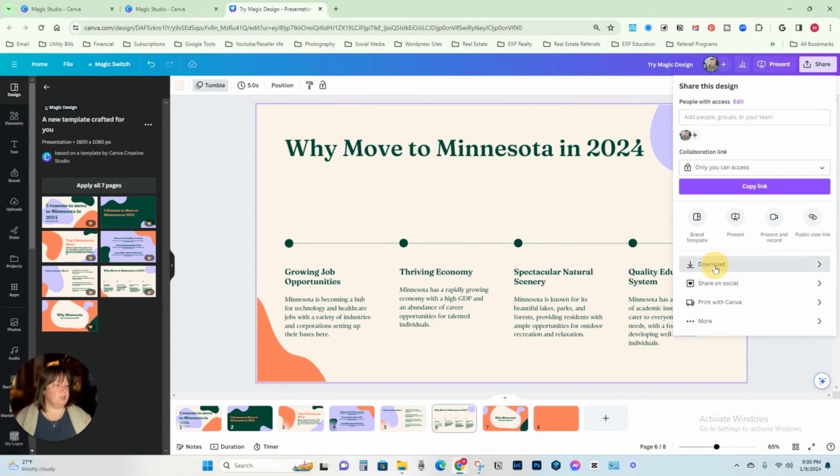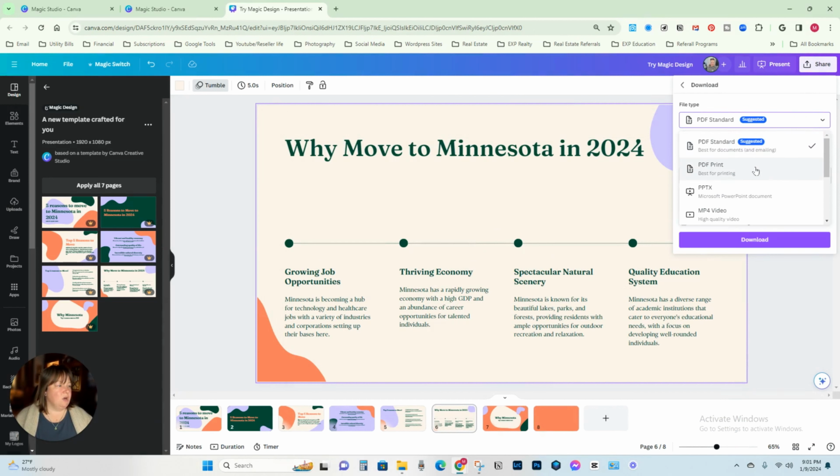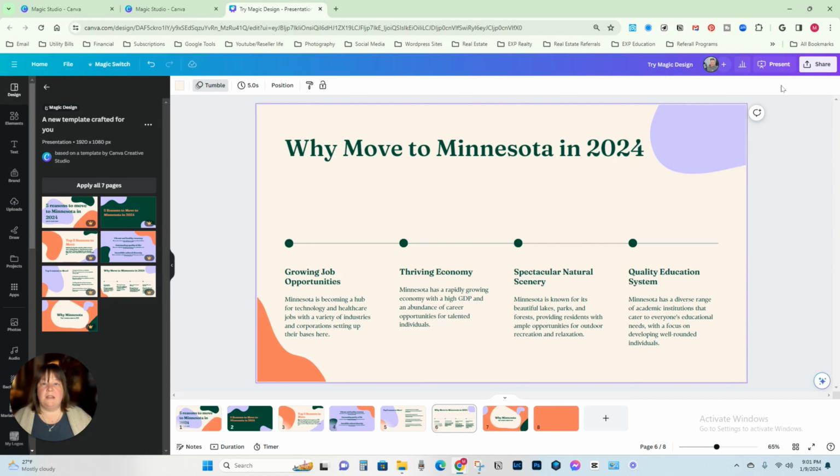If you wanted to just download it as a PDF, you can click Share, download as a PDF print or PDF standard so that you can email it over to your clients. I'm going to end it there. That was just a really quick presentation on the new AI features that Canva has available.